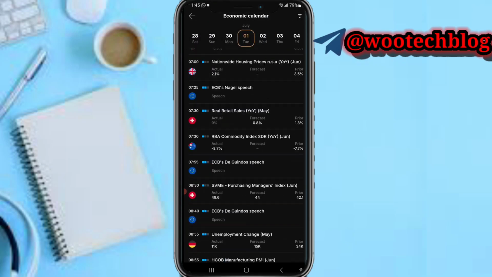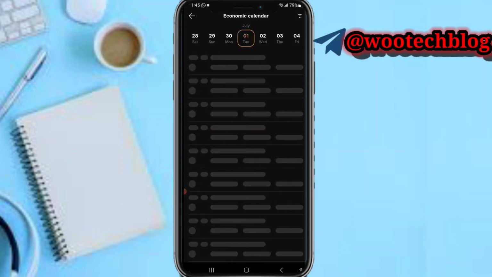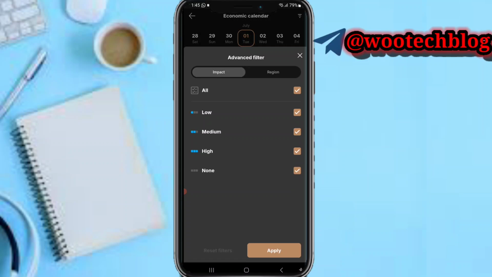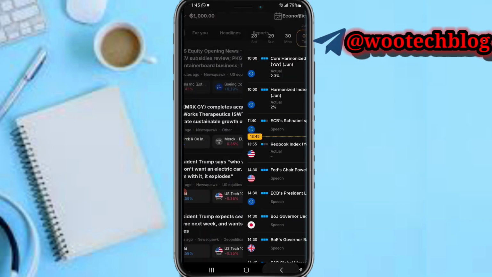On this economic calendar, we have talked about this. On the economic calendar, you can tap on this page over here to filter your economic calendar with the advanced filter, or you can filter by region or by impact of the event.